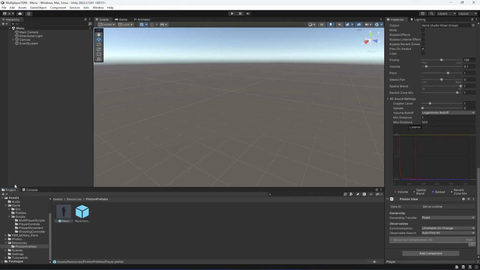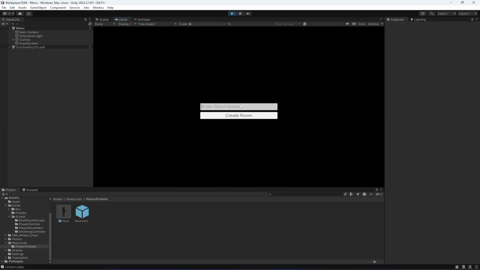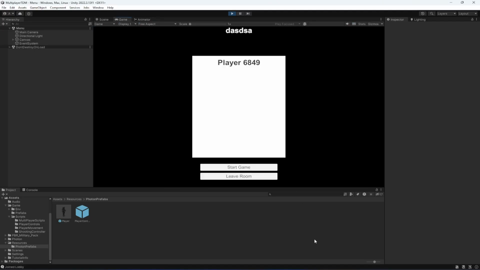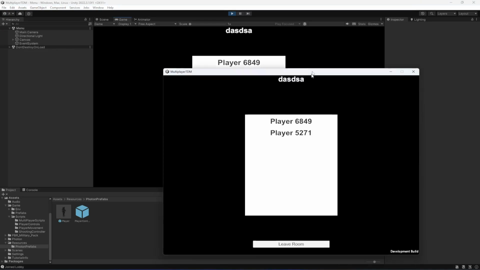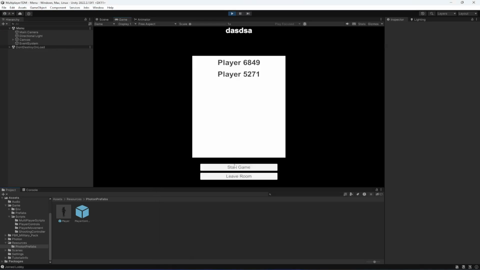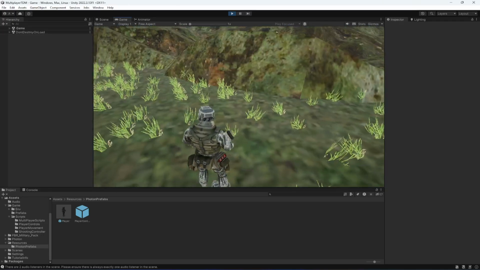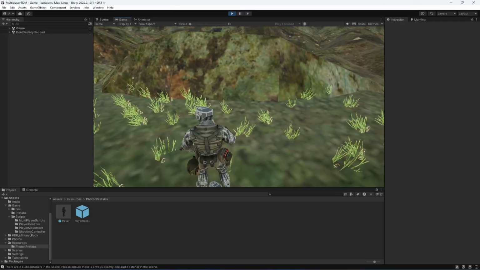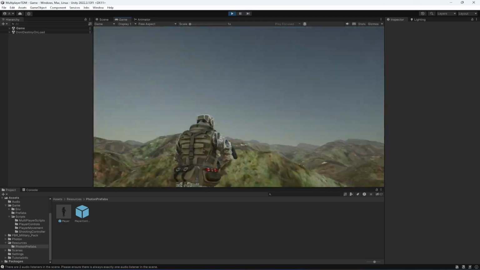Okay, and then what we're gonna do, we're gonna now first of all build the game and also start the game right here as well. Okay, let's create a room, join the room from this side as well. Okay, if we now start the game, as you can see, there are two players instantiated, but as you can see, they both can be controlled from our keyboard.